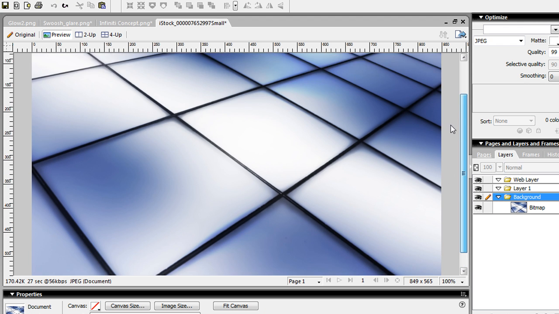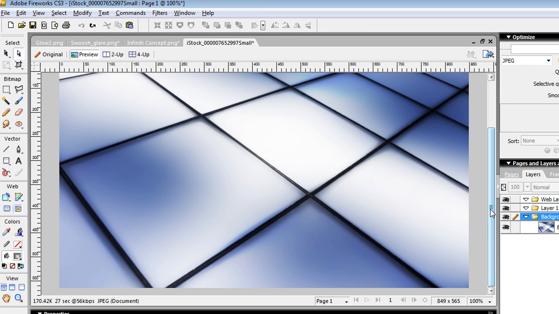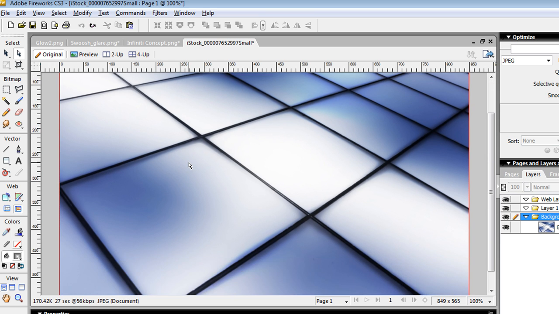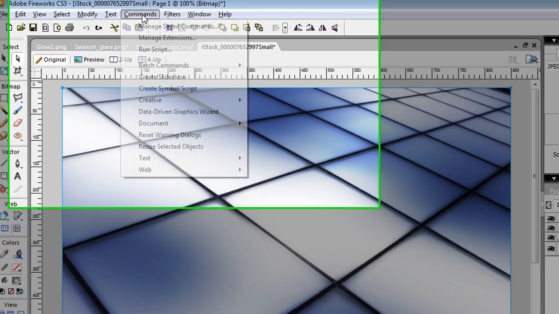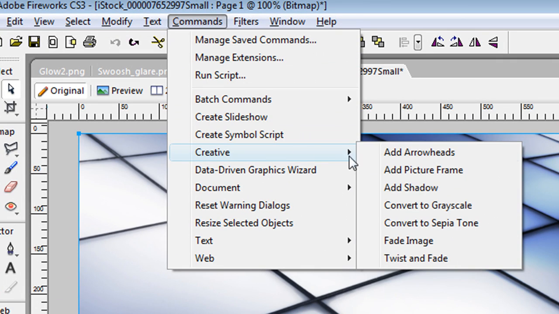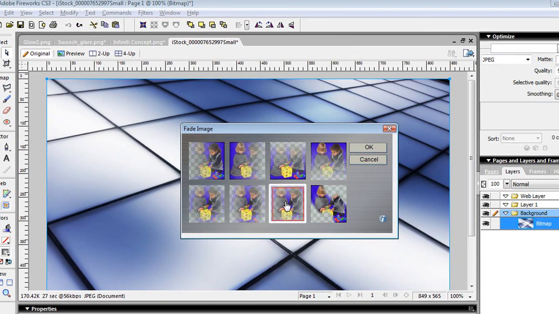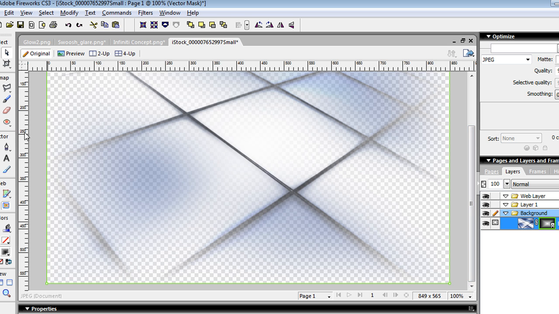Fireworks, which is the graphics program of choice that I use. A lot of people use Photoshop. I use Fireworks, so pretty much they do the same things. What I do is I go ahead and grab my image. I downloaded my nice large image, and I do Command, Creative, and I do Fade Image, and I just basically choose that, and what it does, it fades out the edges of the image.